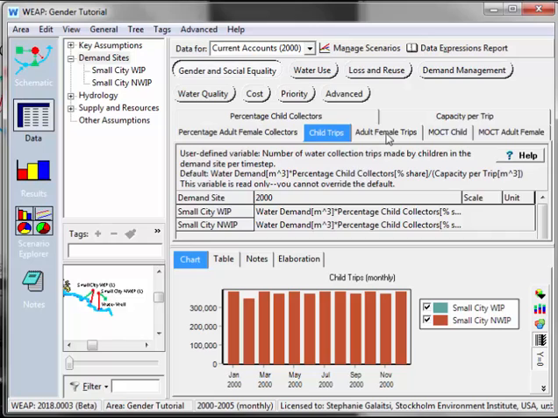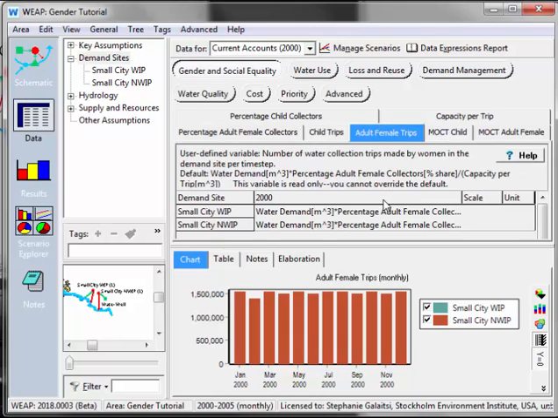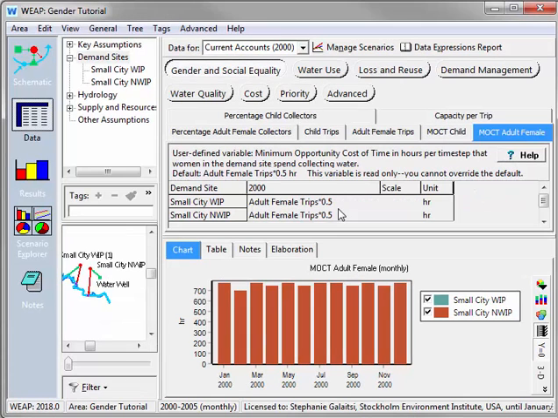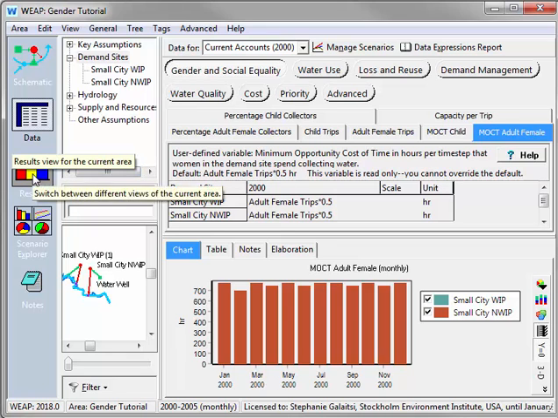For the adult female trips, we see the same equation, and we see that in some months the women are required to make 1.5 million trips to collect water for this demand site. We can also calculate the minimum opportunity cost of time for both children and women by multiplying the number of adult trips by 0.5 for the unit hours. This is assuming that each trip is at least half an hour to get the water. It could be more. These results can also be viewed in the results section.